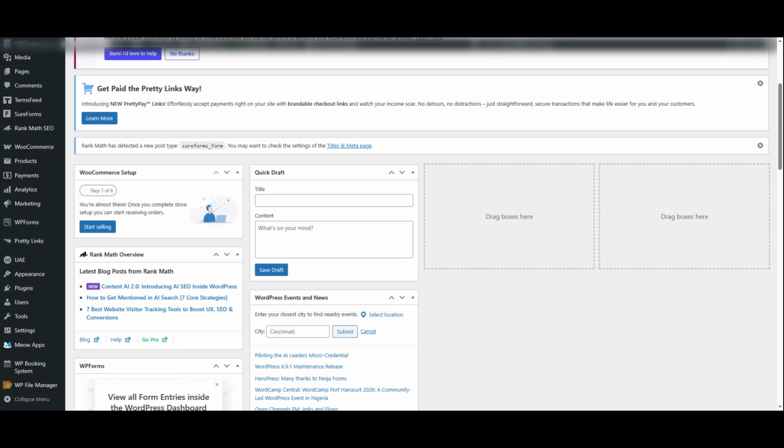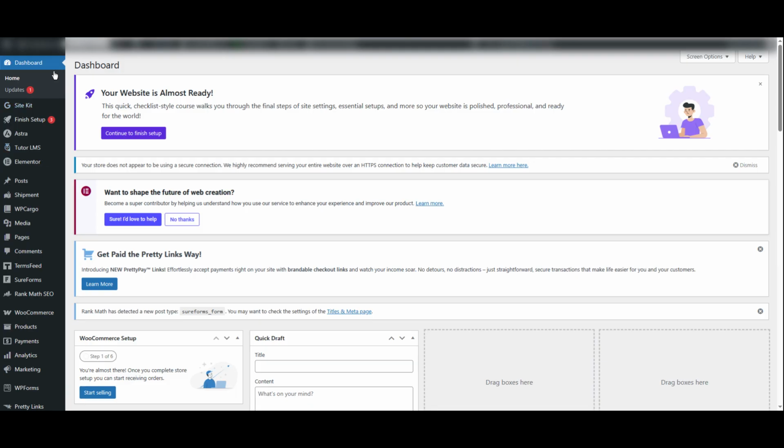All right, let's jump right in. First, make sure you're logged into your WordPress admin area. From your browser, go to your website URL and add /wp-admin at the end, then log in with your username and password. Once you're logged in, you'll land on the WordPress Dashboard. This is the main control center where you manage your entire website, including pages, themes, plugins, and settings.